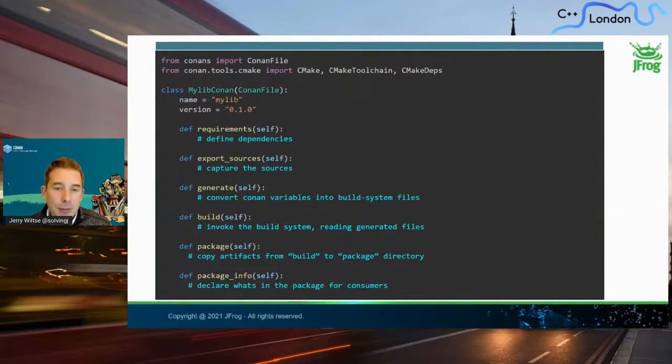So the requirements method is equivalent to the requirements block of the conanfile.txt that we saw earlier. This is where we declare our dependencies. One of the advantages of doing it inside of a Conan recipe as a Python file is that the recipe can contain conditional logic, for example, dependencies that are only dependencies for a certain platform.